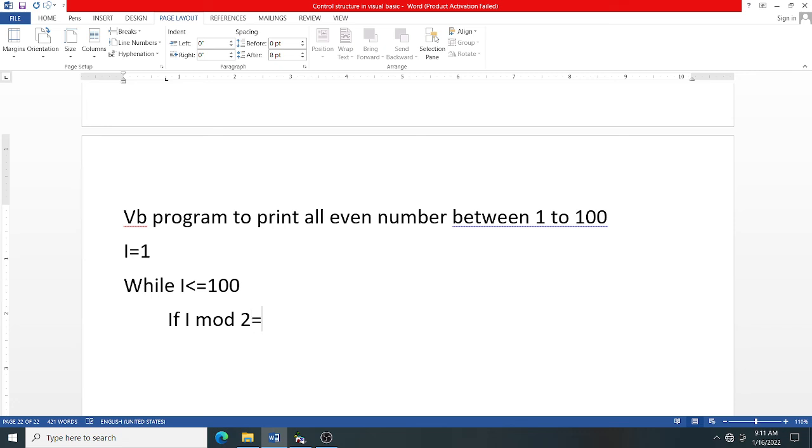If the remainder is 0, that means that number is which number? Even number. So 1 mod 2, remainder will come what? 1. So 1 equal to 0, false. So that means this condition is false, so this if part will not execute. If it is divisible by 2, it will print the value of I.